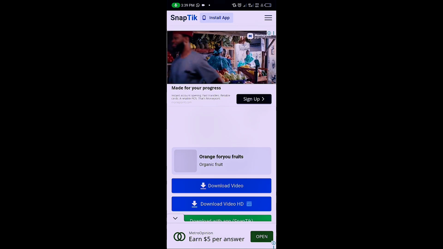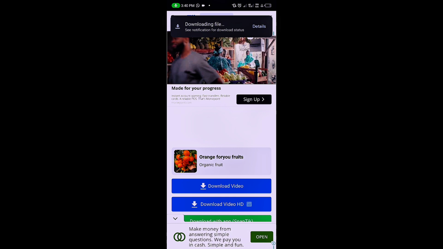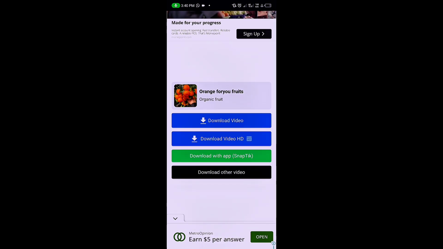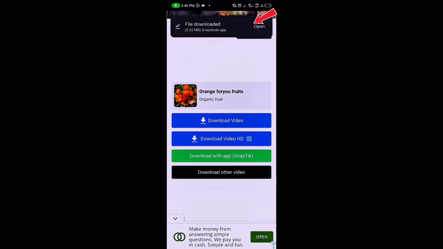So it is downloading the video for me right now. Click on download again. As you can see, downloading file. Once it's done downloading, we're going to open it. It is done downloading. Now if you have copied more than 5 links, after downloading this one you see download other videos. You just click here and start downloading other videos.